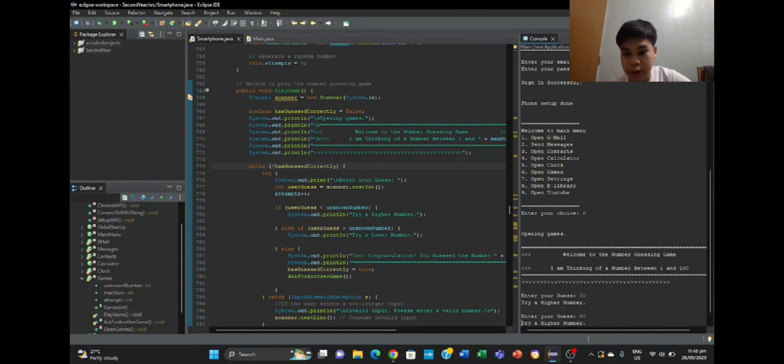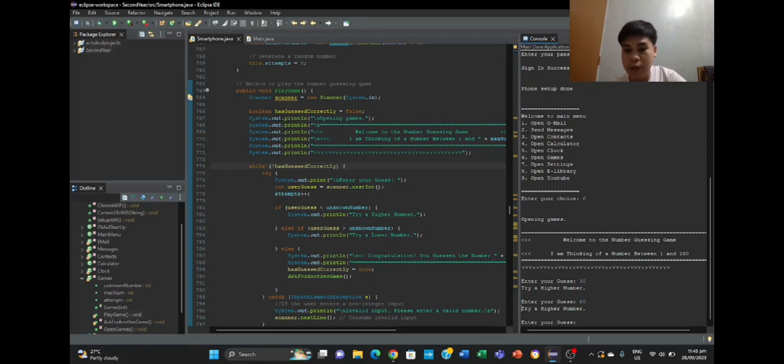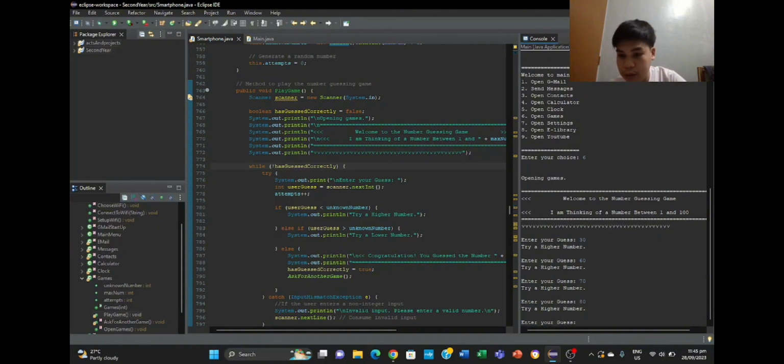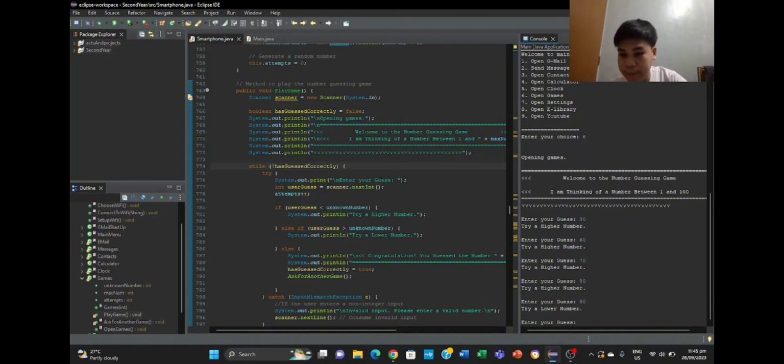Then let's try 60. It told us to enter a higher number. So let's say 70. Again, higher number, 80. Higher number again, 90. Lower number. Since we entered a higher number, different from the unknown number which is selected by the program, it told us to enter a lower number.